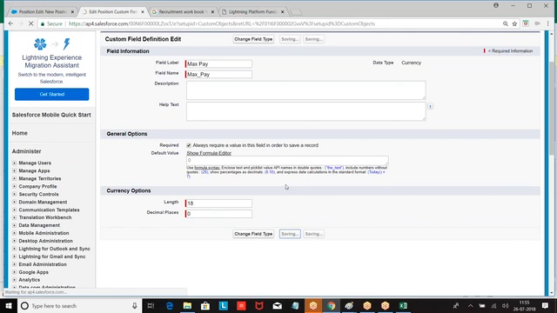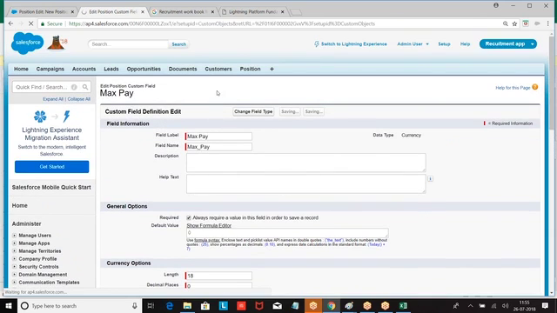So I hope it has covered all the topics except field dependency. Whatever we have done till now, all the functionality is covered except field dependency. Taking a lot of time.